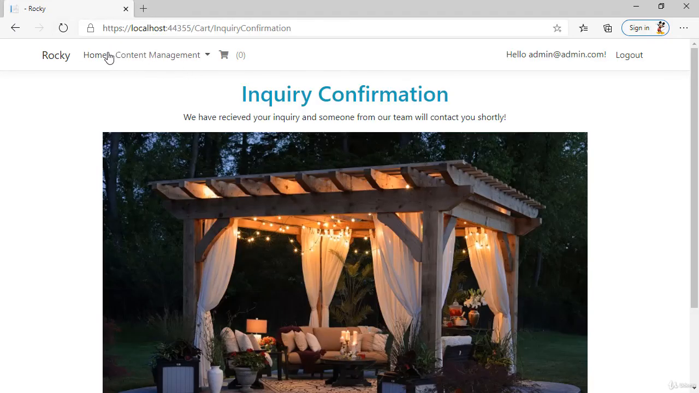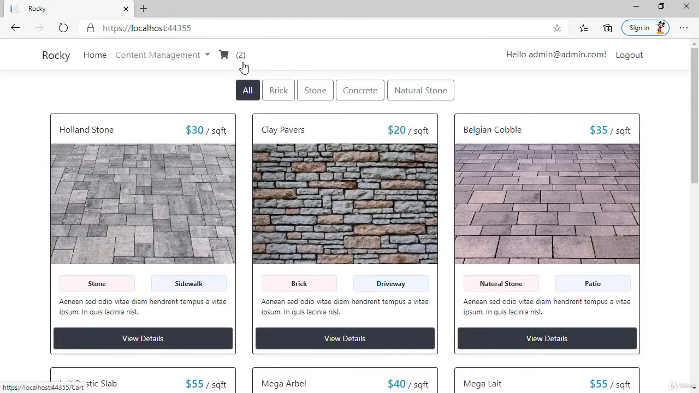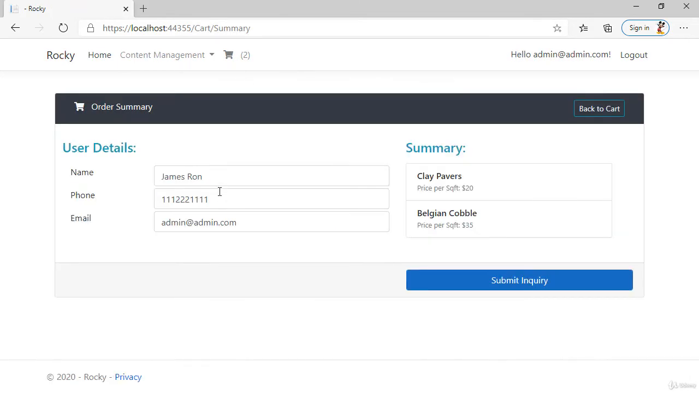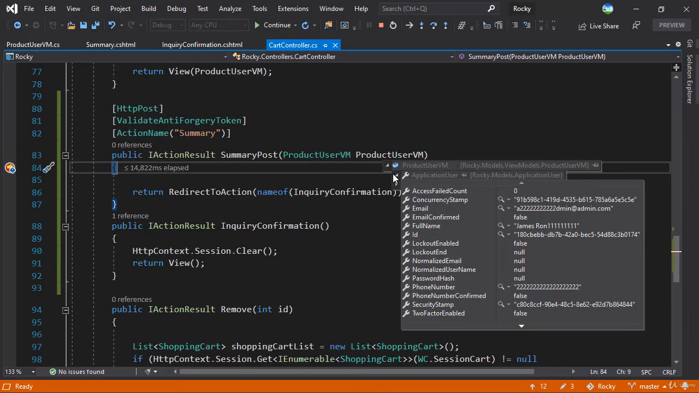I also want to try one more thing here. Let's try to add 2 more items. If we go to cart, this time I want to change the name here and phone number with the email. Let's hit submit inquiry and examine the application user. You can see the phone number, full name and email have the dummy characters that we inserted.